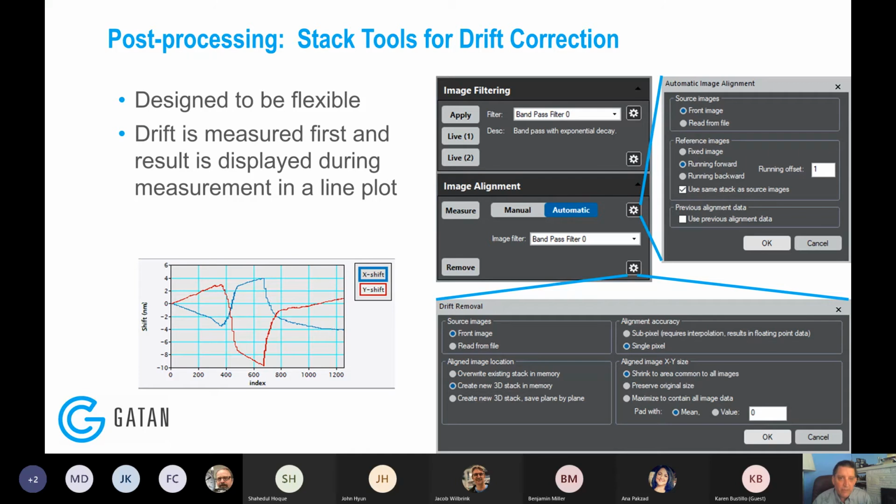Drift correction I mentioned. Those of you familiar with K3 and counting may be familiar with this, but you can collect a series of images, a stack of images, and then the system post-acquisition can go in and cross-correlate these. You can use different filters, and you can look at the X and Y shifts, which are shown in the plot on the left. And this will align the images, and so eliminate the blur and increase the signal to noise of the output images.